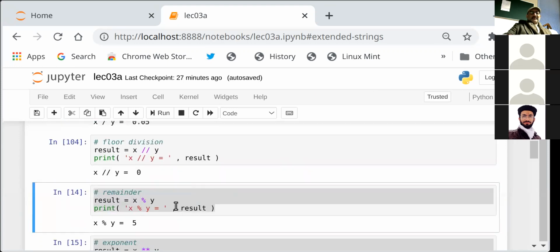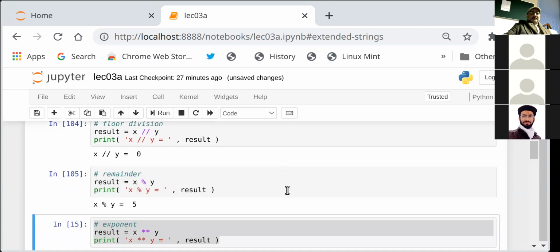Something that's related is the remainder. When you take x and you divide by y, as if we're doing long division like we did in primary school, we got some number, the quotient, and then we said this is the remainder. So using the percentage sign, x percent y will give you the remainder of x divided by y for x and y integers.